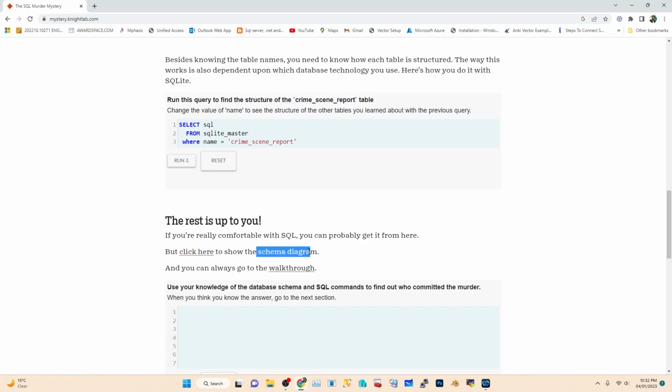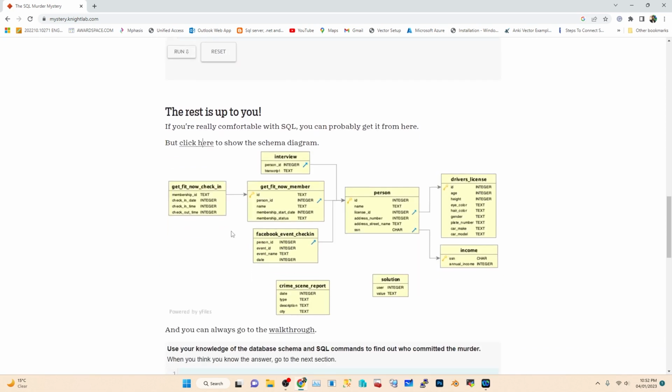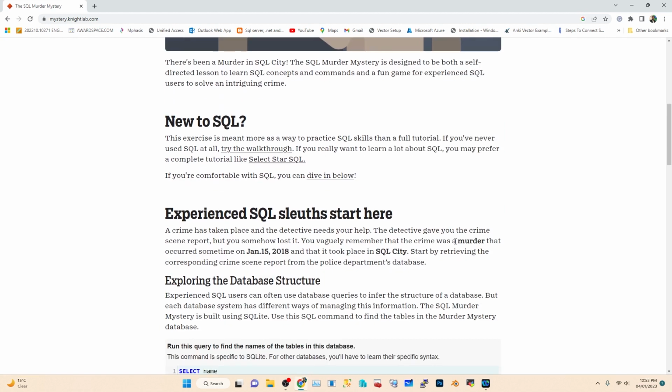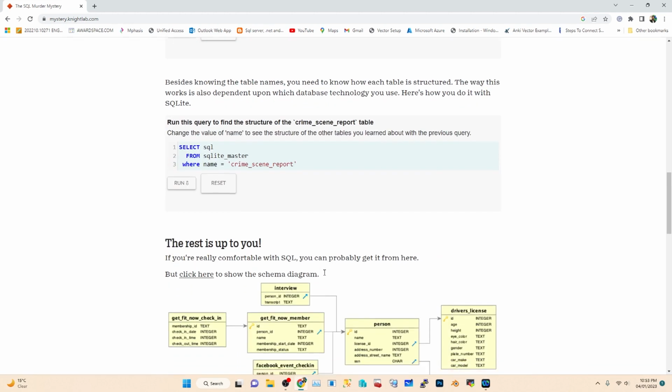Okay, this is the schema diagram. These are all the tables. In our database we have a couple of tables: get fit now check-in, interview, get fit now member, Facebook event check-in, crime scene report, person, solution, driver license, income. We have a lot of information, but we have only three baselines. The crime was murder, the date was January 15, 2018, and the place is SQL City. So how can we find it?